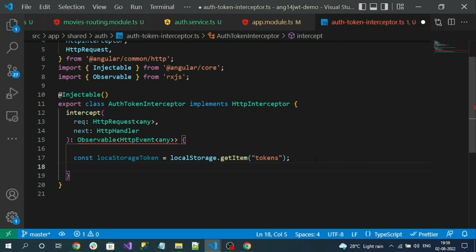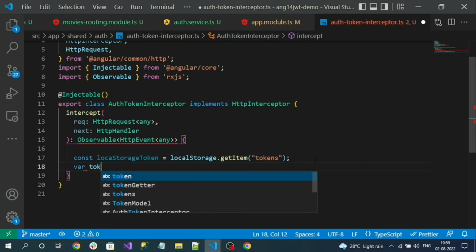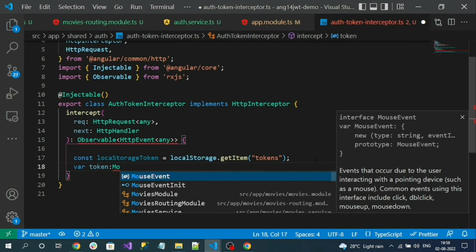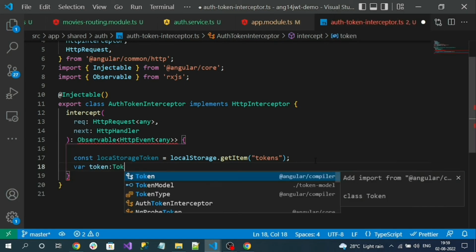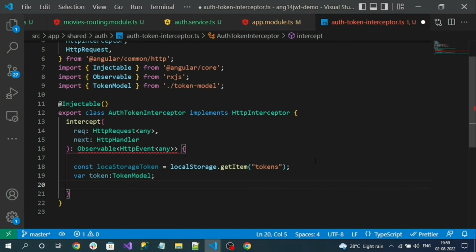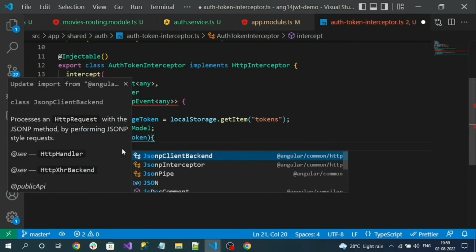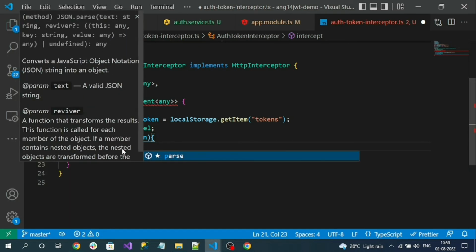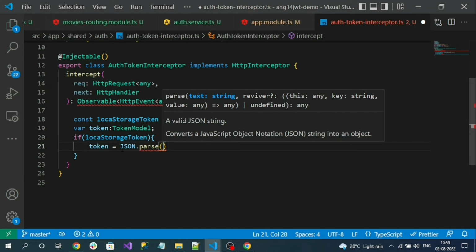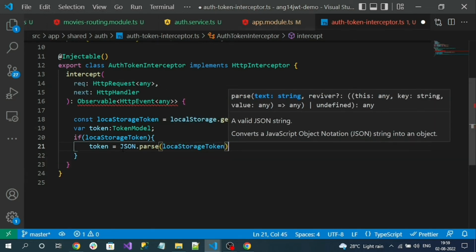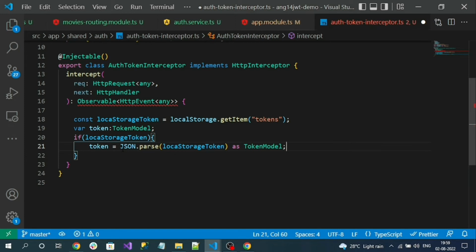Okay, and let's create a variable like token model. Sorry, token model. And check whether the local storage contains tokens or not. If we have tokens in our browser local storage, then convert that string. We have to parse it into our JSON token model type, so local storage token as token model.